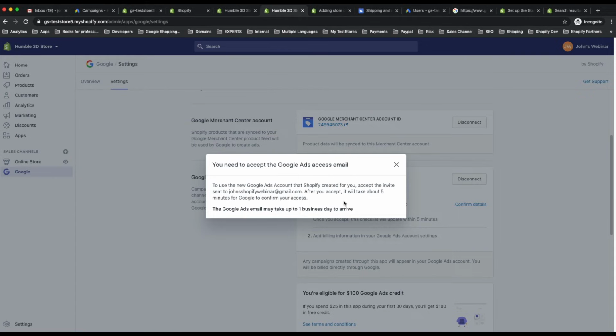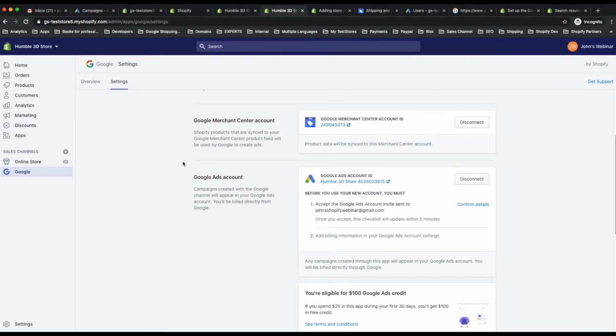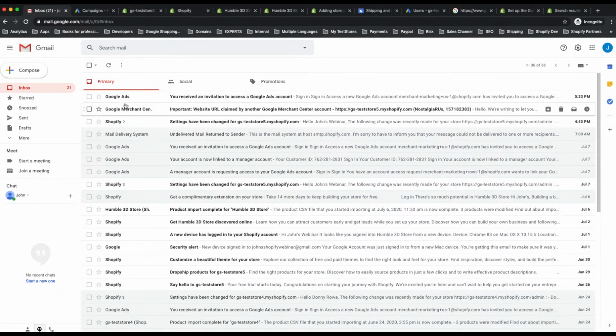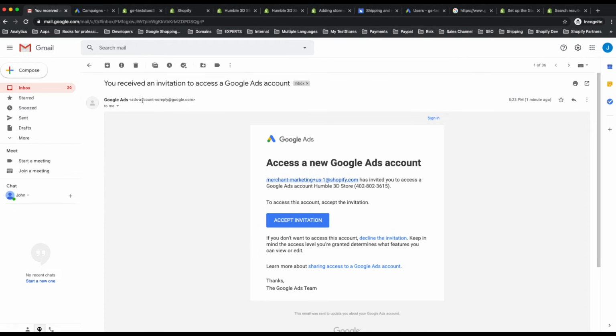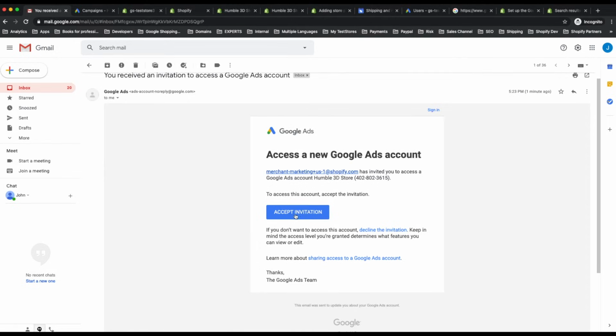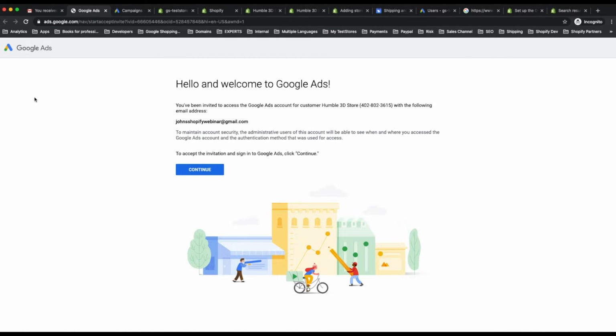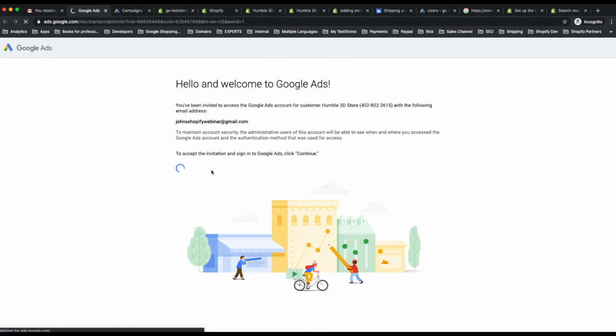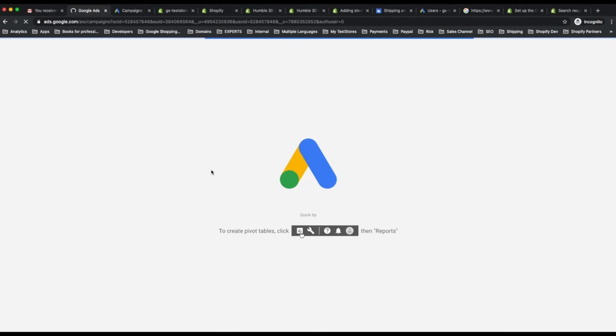So I'm just going to pause this for a second and jump over to that email account. Okay, and we're just going to pop over to the email account that are connected to the store, and we'll see this email. You've received an invitation to access a Google Ads account. You have to click on accept invitation. That's going to log us into our Google Ads account, and there'll be a continue button here that we have to click to finish this off. I'm just going to click on continue now, and that should be that completed.